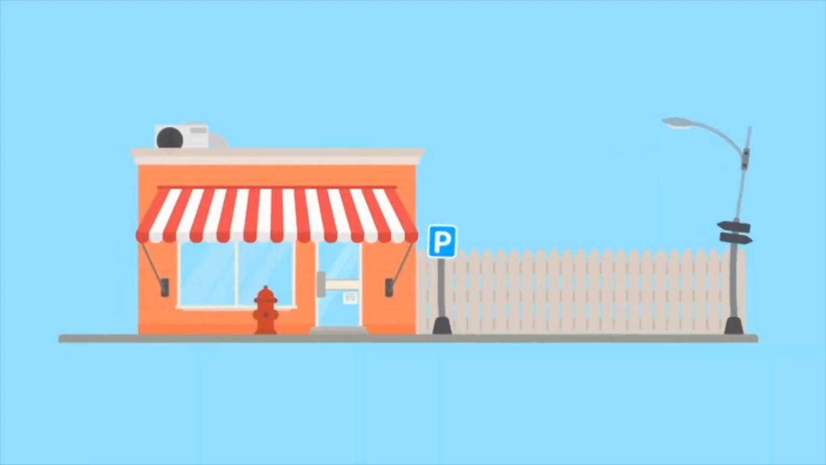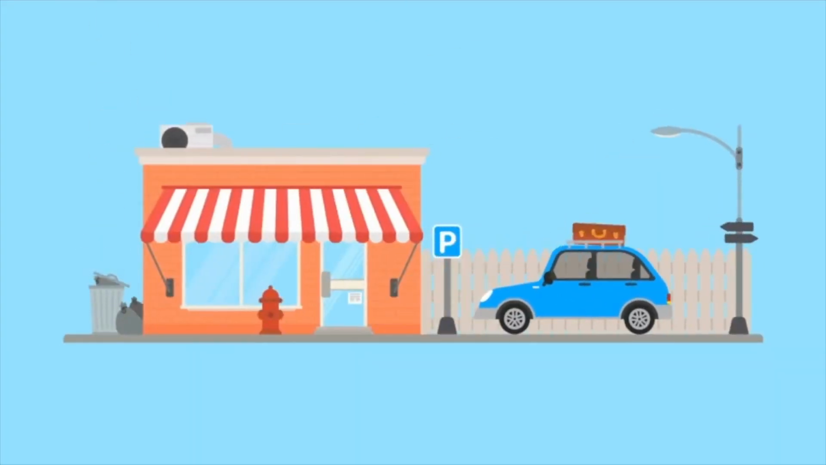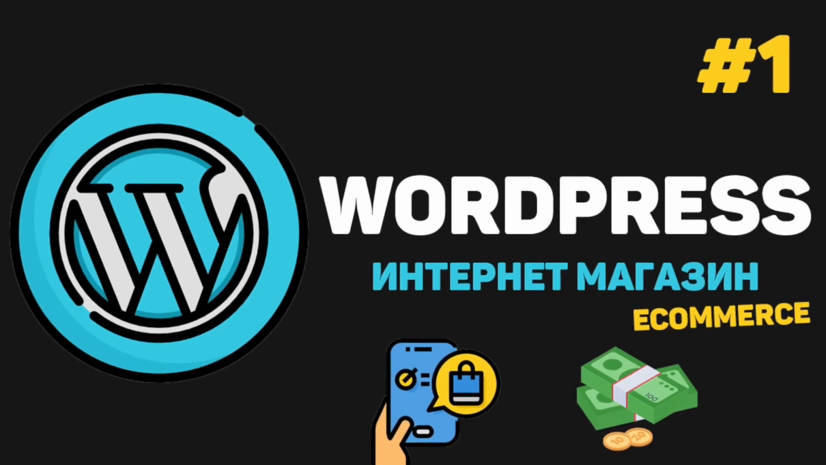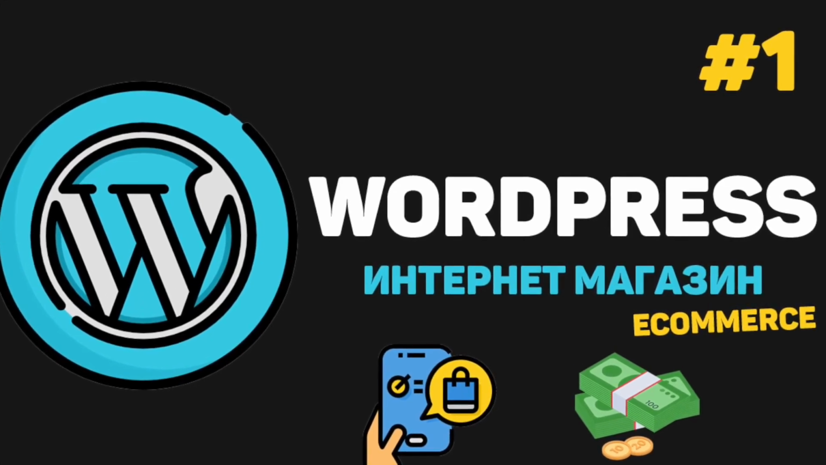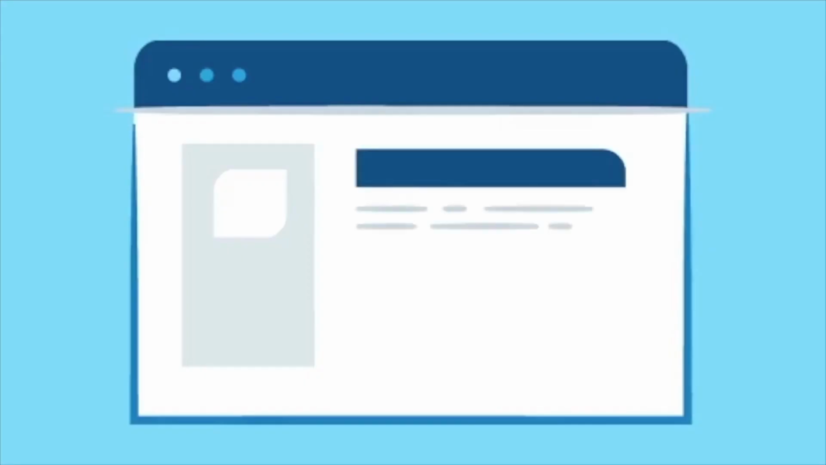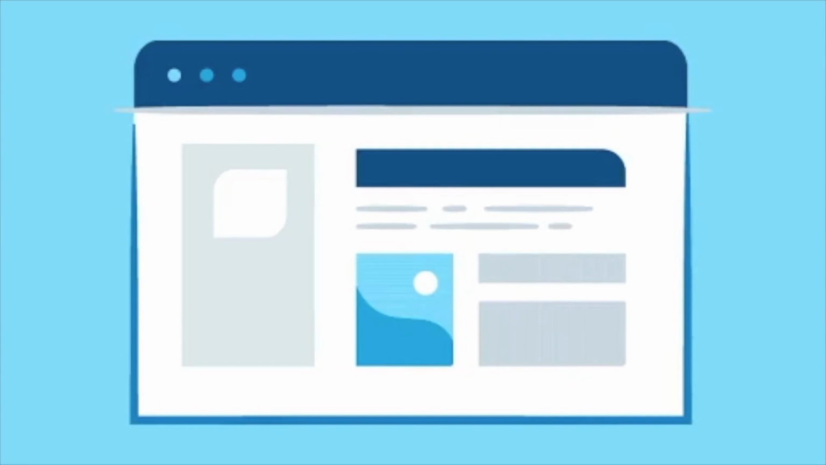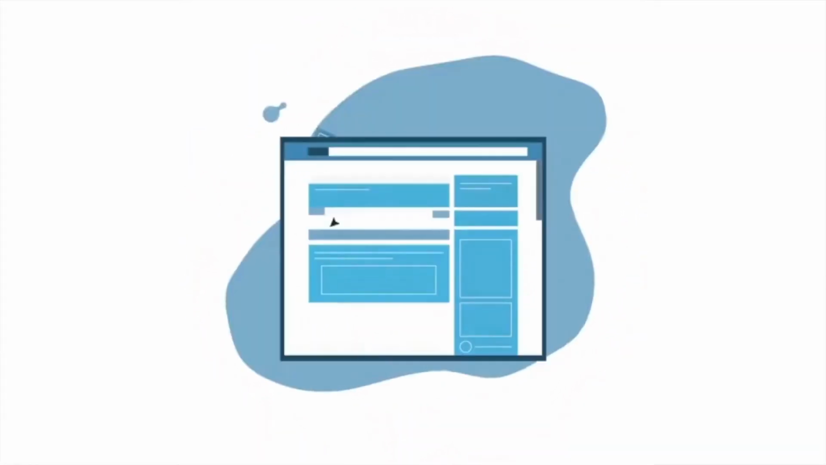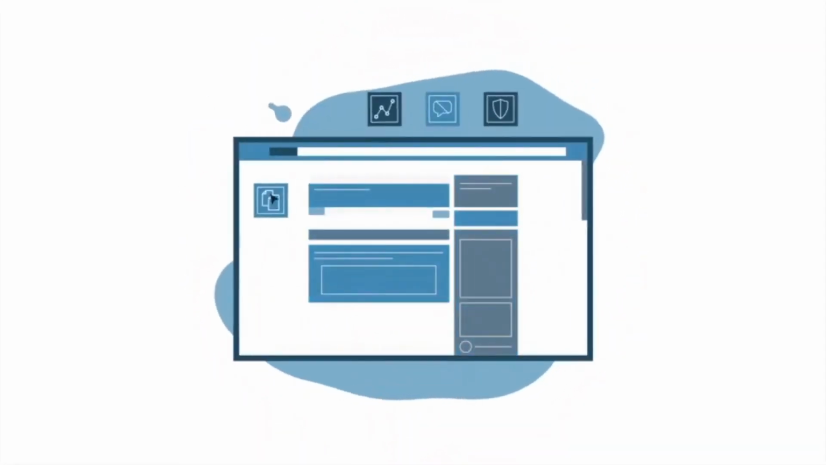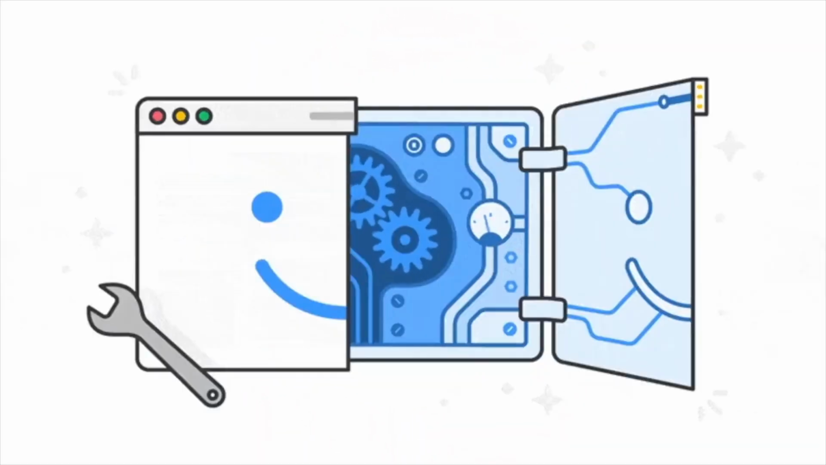Hello everyone. Starting with this lesson, we are starting to develop a full-fledged online store based on the WordPress engine. Our store will have a beautiful design and a set of necessary functions for a website in this genre. Before we start developing the project, let's pay a little attention to the WordPress platform itself. Find out what it is capable of, how popular it is, and what it is in general.